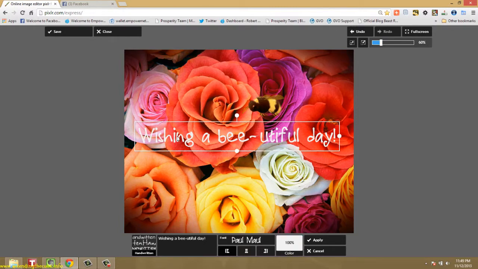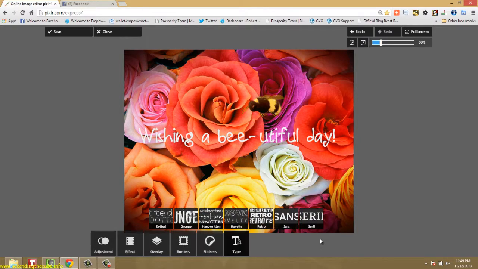I like the lettering in white, so I'm not going to change the color. I can center it, no problem. And then I hit apply. And then I'm good with my lettering. So I've got that done.